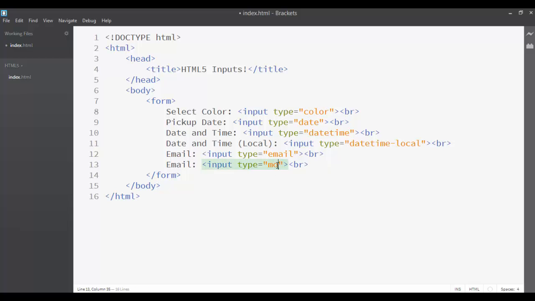The next input type is the month input type, which is of course used to select a month and a year. You just need to set the input type to month and also set a text before the input element.